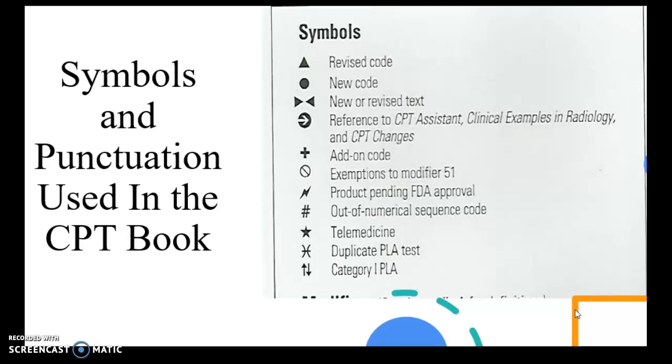The duplicate PLA test, the category 1 PLA test, the telemedicine add-on code, FDA approval pending, the resequence code, and the modifier 51 exempt codes are all black, and the C for details symbols are all color-coded with the green, blue, and red colored arrows. The product pending for FDA approval just means that it's an experimental drug and that it hasn't been fully approved by the FDA yet.